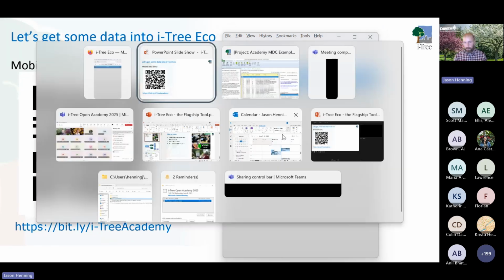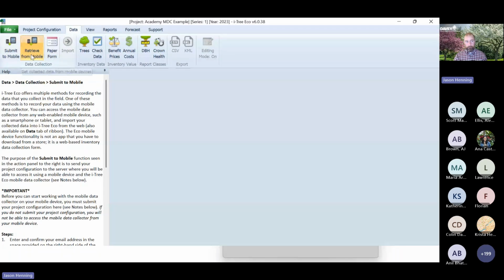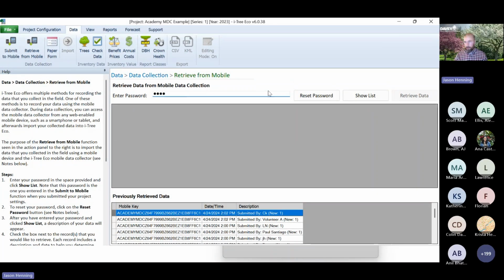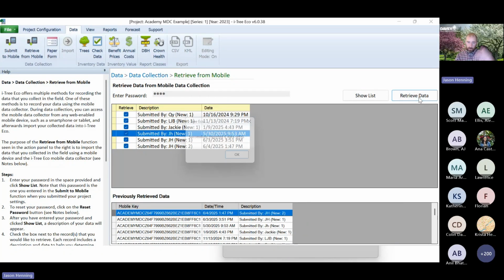So if I jump right back over to my iTree project here, and I'm still on my mobile data window, this time I want to retrieve from mobile. So if I hit retrieve and I type in my password here and show list, this is going to show all the trees that have been entered by people using that data collection link. So my tree that I just entered here, these 2 trees a couple minutes ago are here. If I click on all these, I can retrieve that mobile data into my project. It's off the Davy servers and it's now entered in my project, added to all the other trees that I already have.